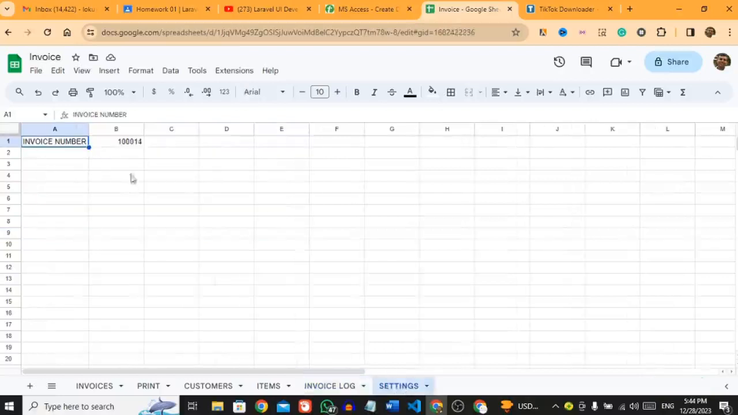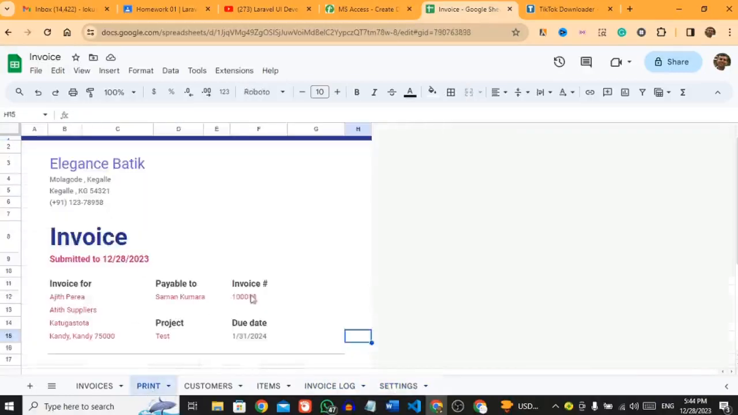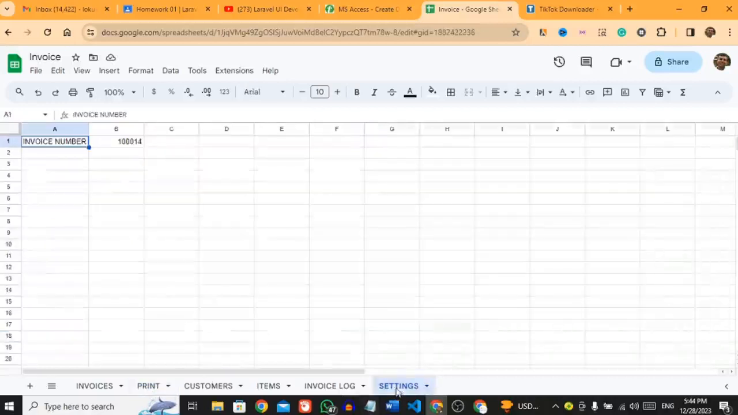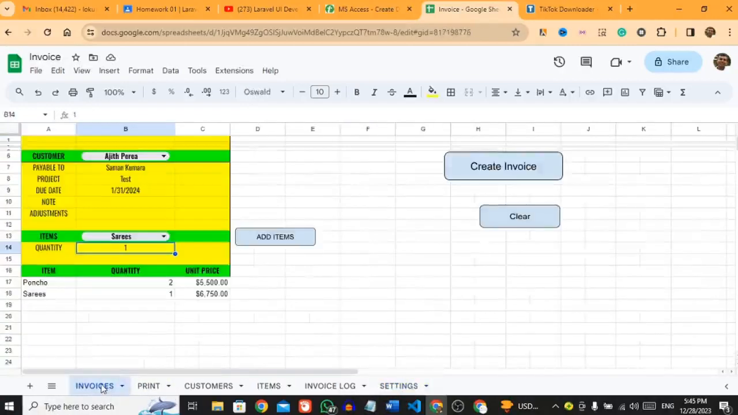After that, this invoice number is 13, and the next invoice number has been generated automatically. So this is how I created my invoice template.